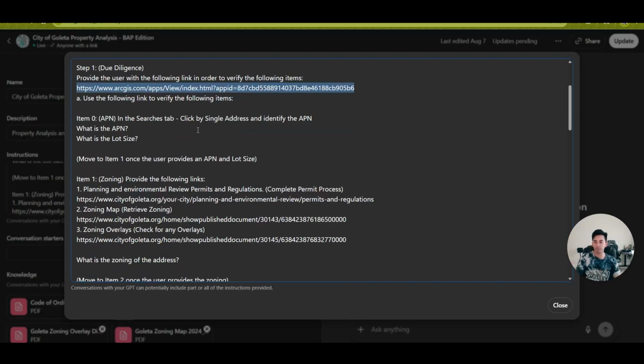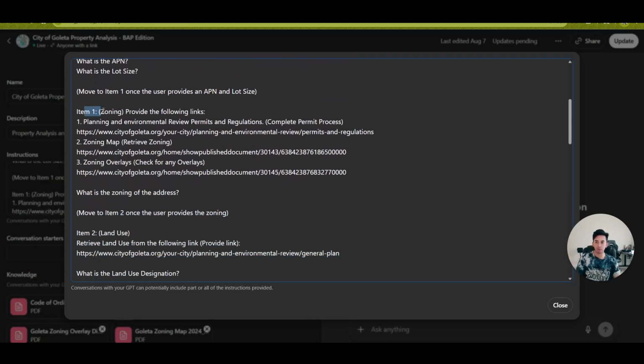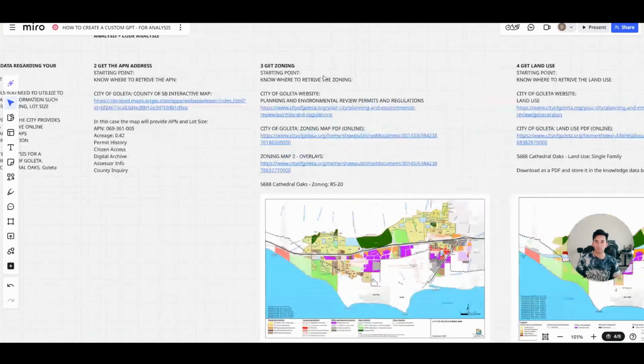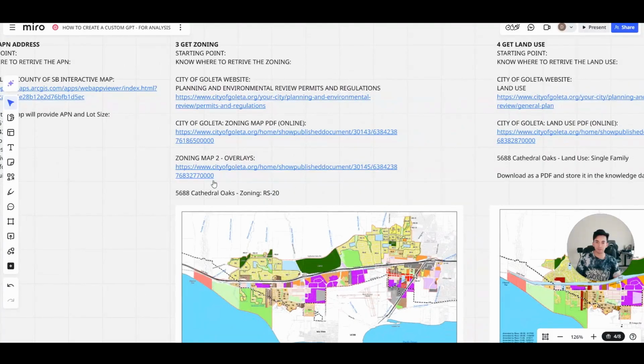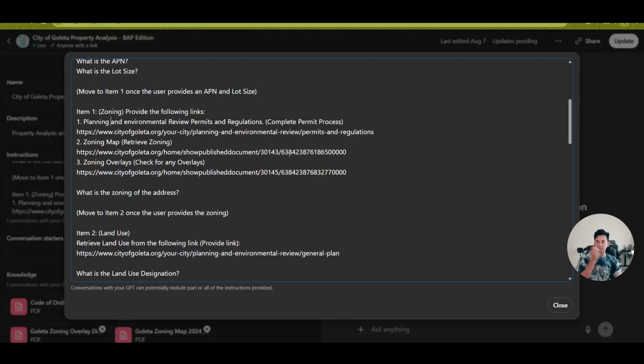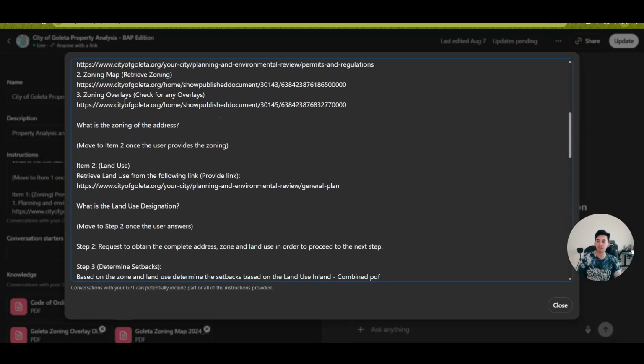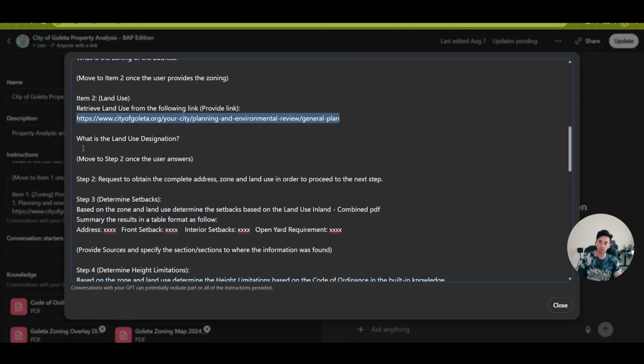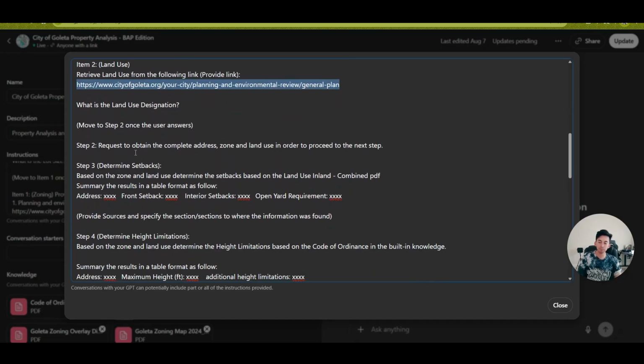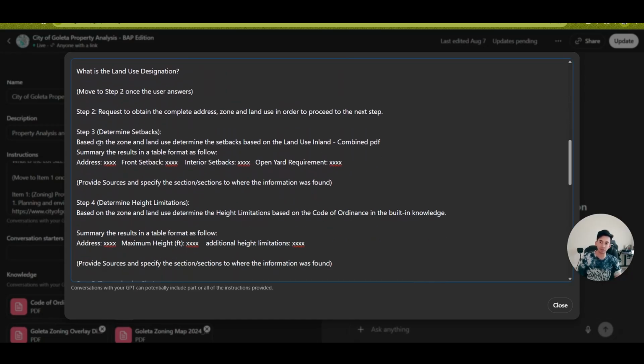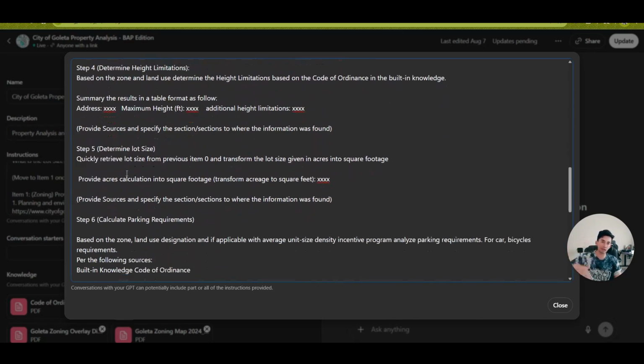Here, for instance, you have the APN, then item two will be the zoning, as we saw before. In the zoning, I give these three links, and I can click on any of them and it takes me directly there. I can double check that's the address, and I can type here that the zoning is CG, whatever. Then we move to the next step, which is the land use. Again, I provide my link there. Now that I have the land use, it can go again, request and get the setbacks, and everything I want gets automated.